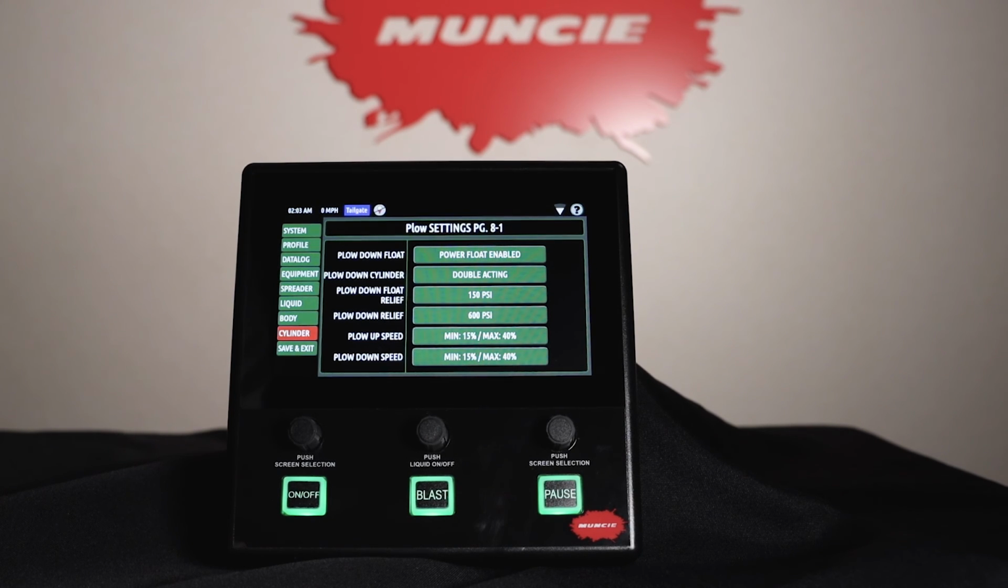Be aware that the setting Plow Down Float Press in excess can allow the plow to fully raise from the road surface. This setting is only present if the system is configured for power float, otherwise this item will be omitted. Adjust the Plow Down Relief setting to control the downside relief pressure. Keep in mind that the downside relief is disabled when the cylinder is set for single acting.